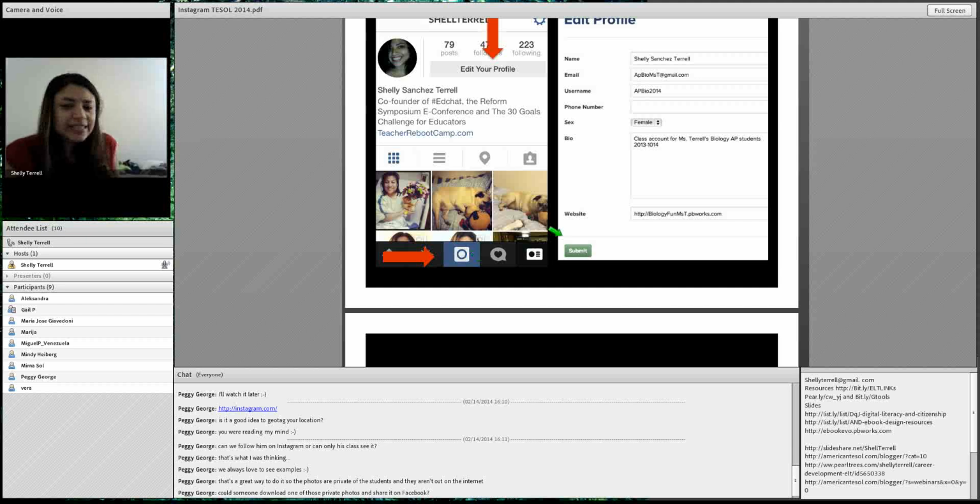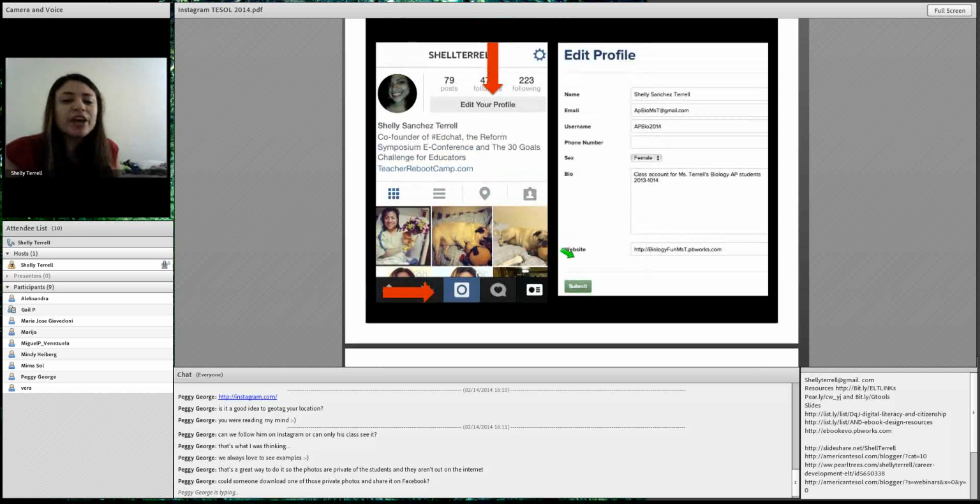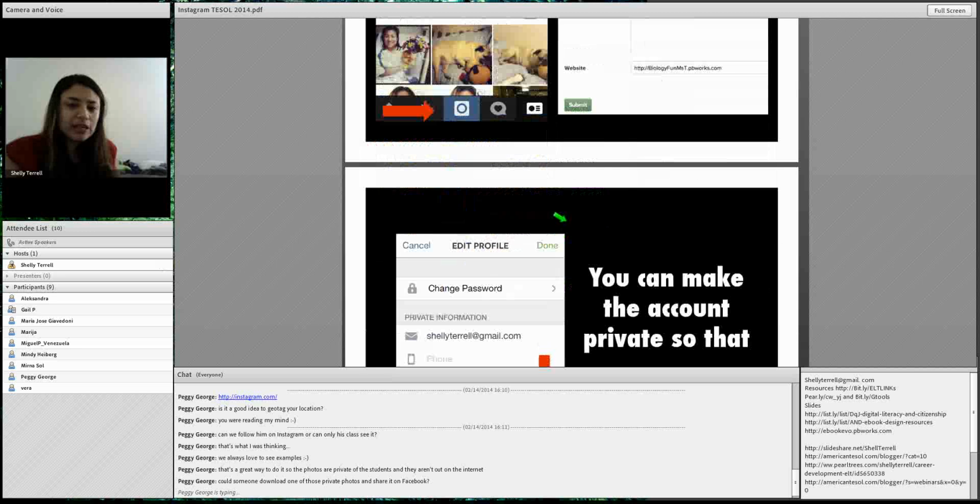And then you click submit, and there you go. Voila. You can even put your class website that is connected to you. So if you have a Wix or you have a wiki or you have a blog, you can add that as well.